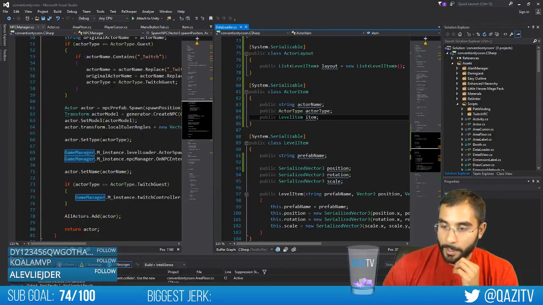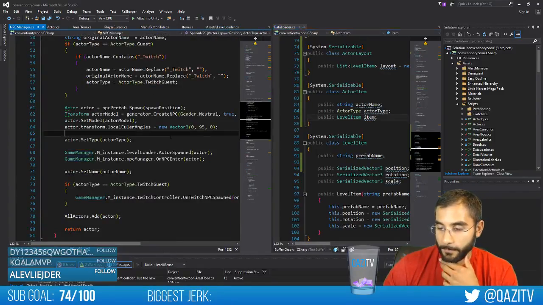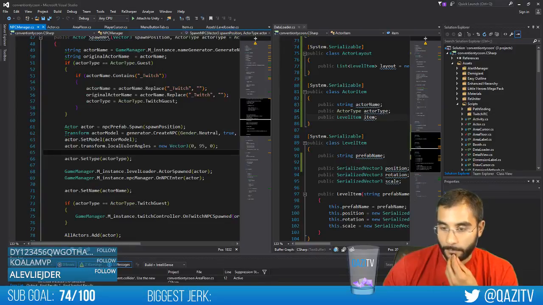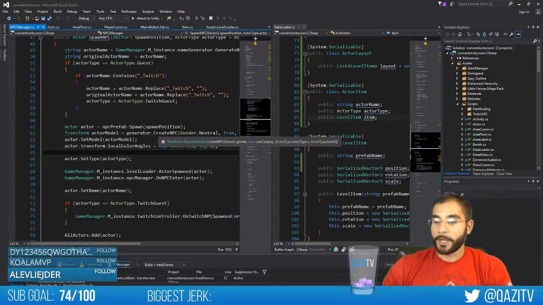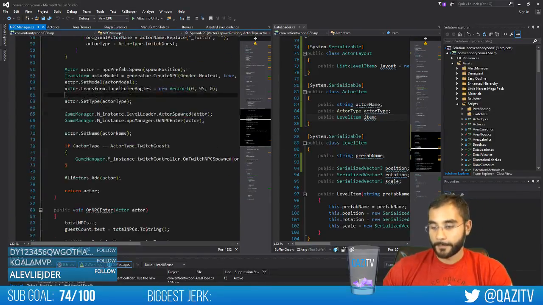We need a way to rebuild our NPC. That's going to be super interesting. Because our NPC is created by this generator. So goddamn.